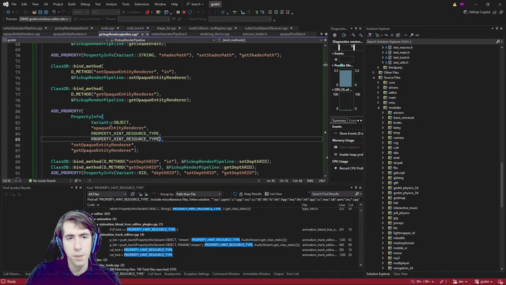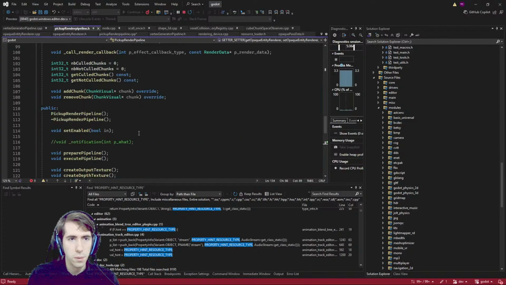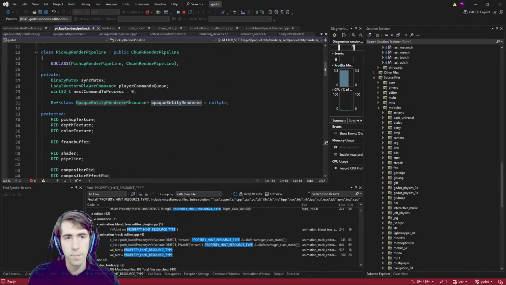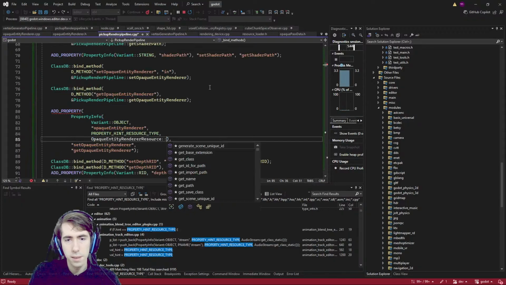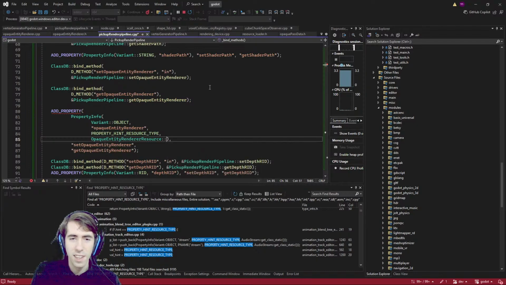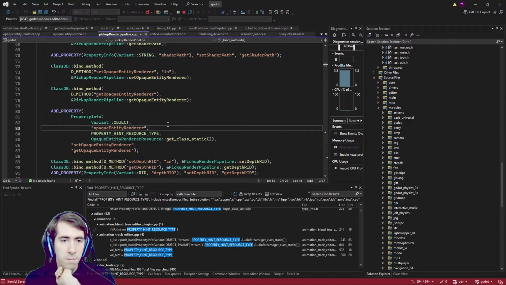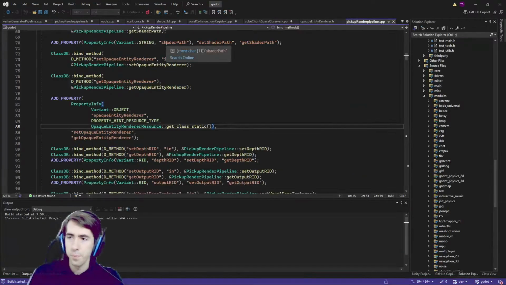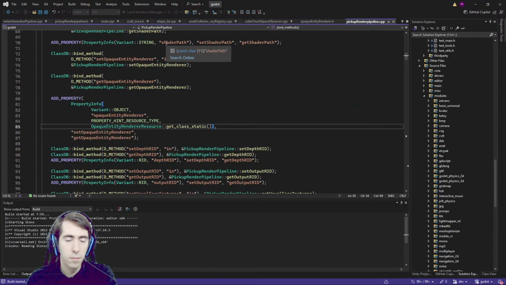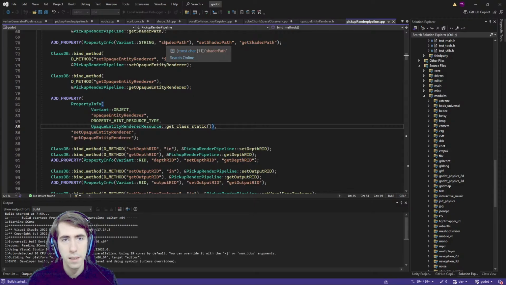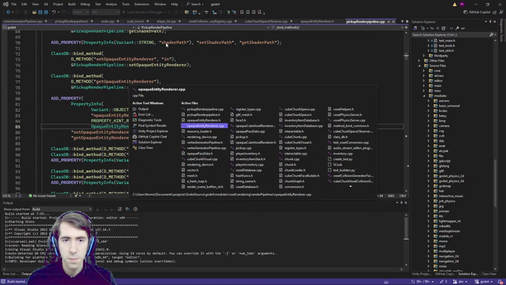But technically I should just be able to do this, get static class. Maybe not. Get class static. Like this. And that should be fine. That should be fine, right? Because that's what's there in other places. So that should be fine. Okay, let's restart. And then we have the shader. So let me check the shader.